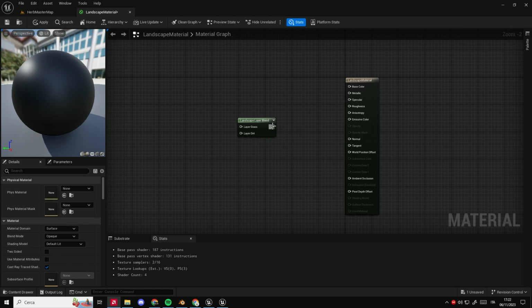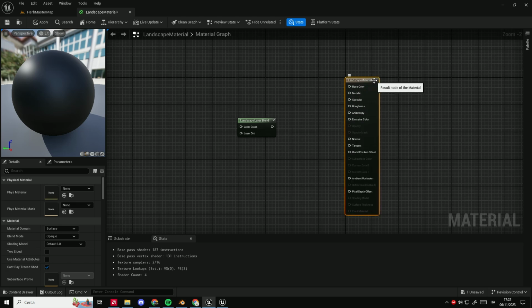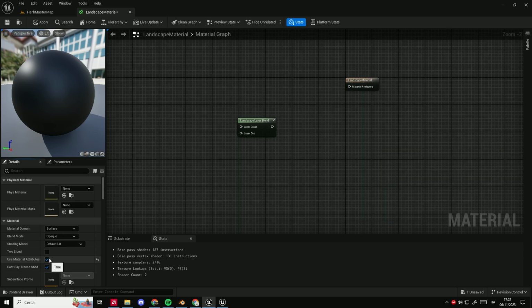After this, let's have a look at this output node. The output node, as we can see, is compatible with any of these input nodes. That's because it contains all of these informations at once. To make it possible that this goes into all of these at once, we go into landscape material and click on use material attributes right here.